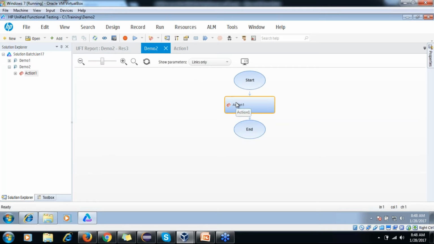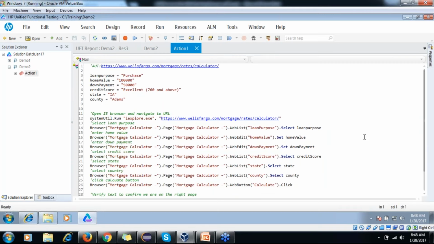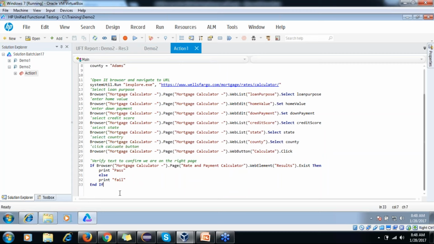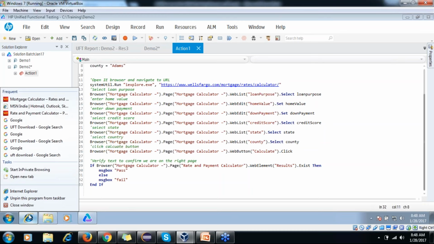I use this. Let me use message box, but this also works. I'm not sure why it is not coming, but we'll see. So let me run it again and we'll see.